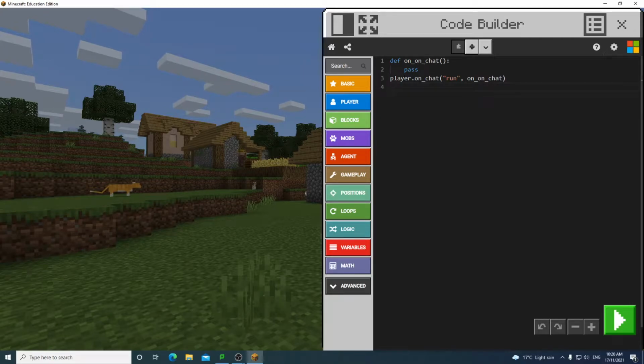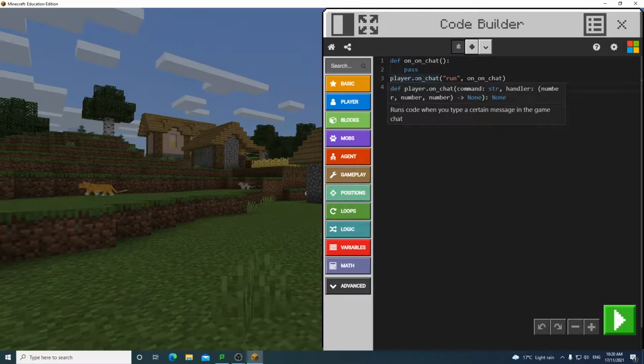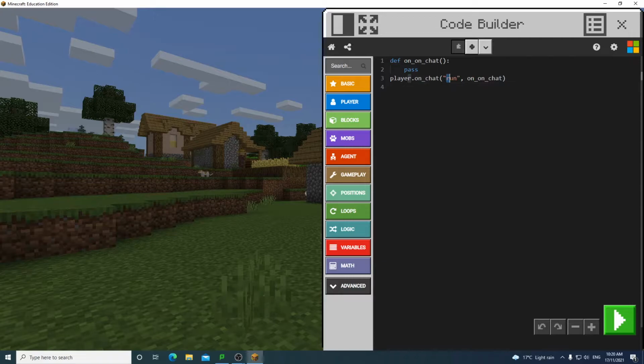So what do we got? Player.onChat. This is stuff that happens when the player types something into the chat, into talk. Specifically when they type run, it's going to run a particular function, and this function has been defined here. Let's modify this a little bit just to clarify what that means.